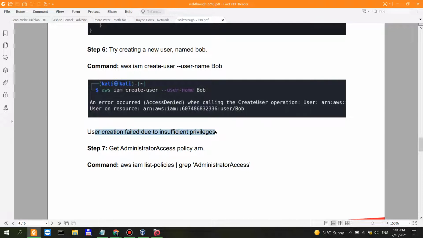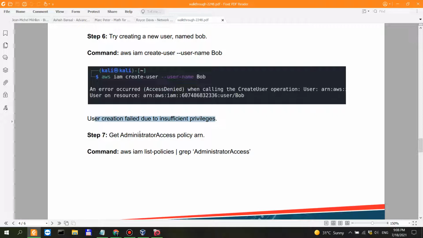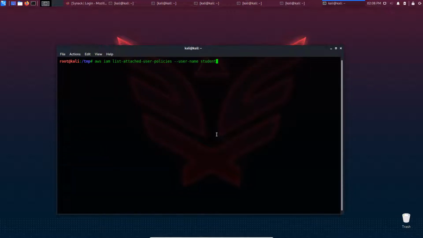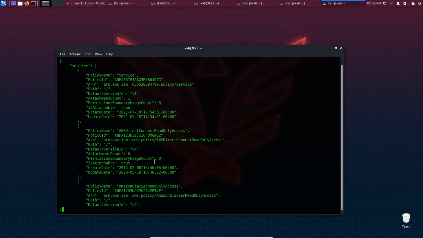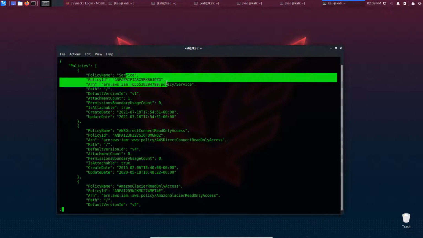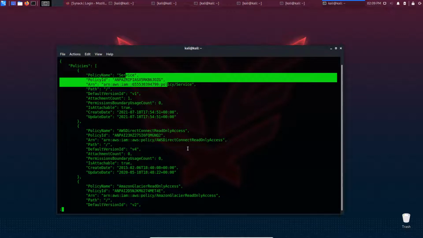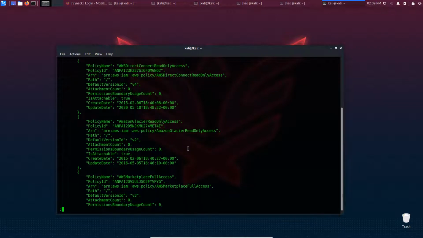User creation failed due to insufficient privileges. Get administrator access policy ARN. So they're actually doing the same thing that I did with the first command. Let's clear this, then go back to my first command with list policies, this one, and then they grabbed for which one? For the service one. I think they grabbed for the service one. No, for the administrator access. Oh, so there's more.